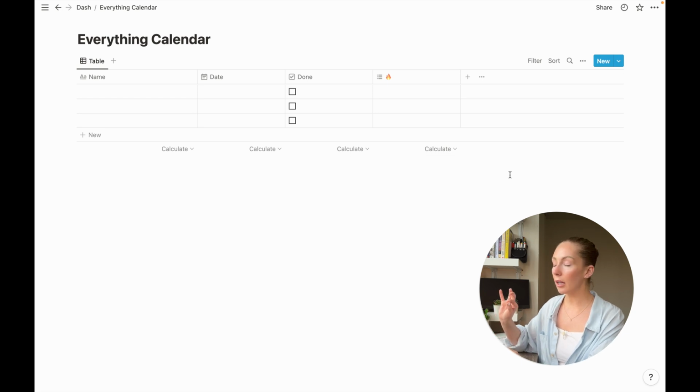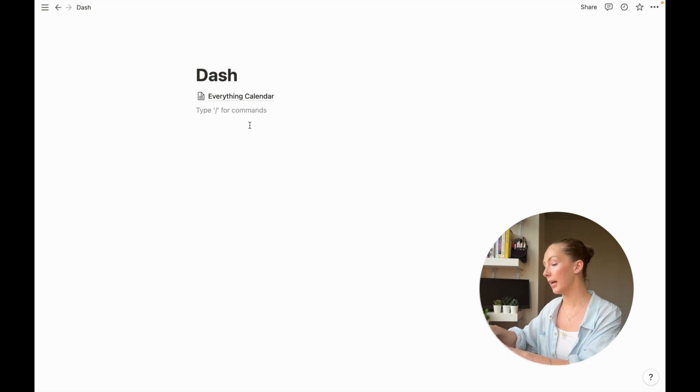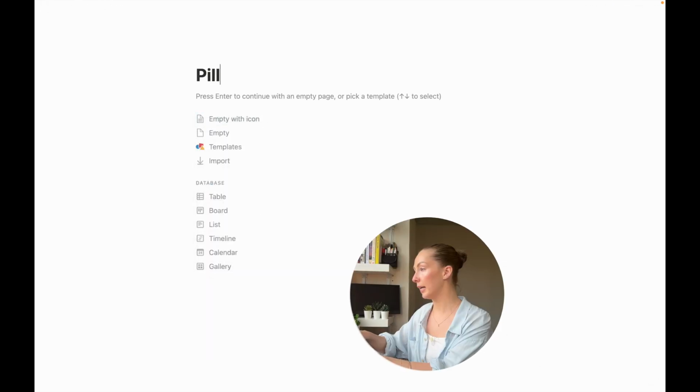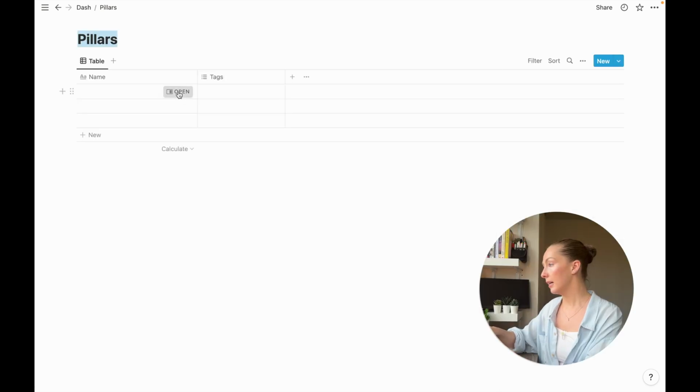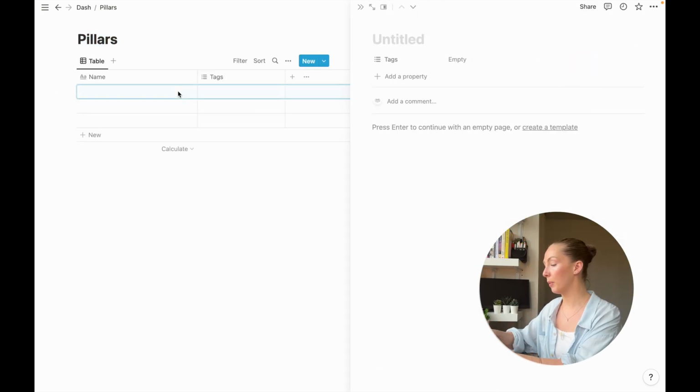Okay, now, I did kind of lie about the whole just using one database thing, but I also didn't. This is the database that I use to track everything. However, I do set up one other database just to store the pillars in my life, and that's what we'll do now. We're going to go back to our dash. We're going to set up a second page called Pillars, turn that into a table, new database, and then an example of a life pillar would be college or home life. Career, health and fitness, you get the gist.